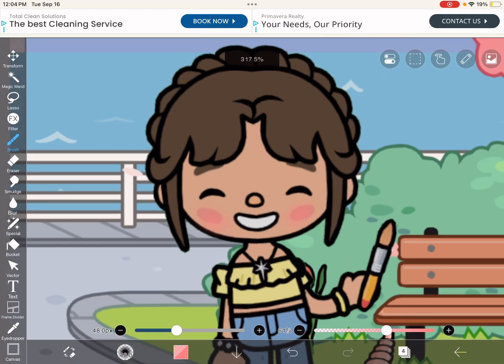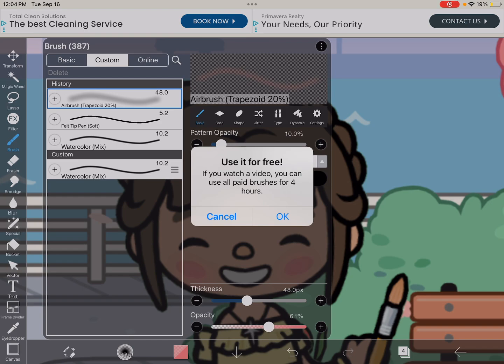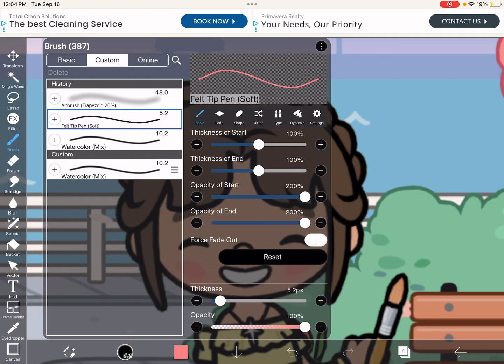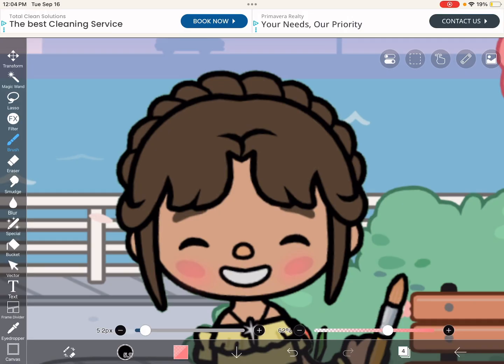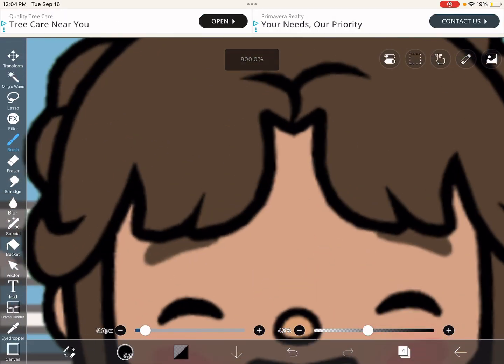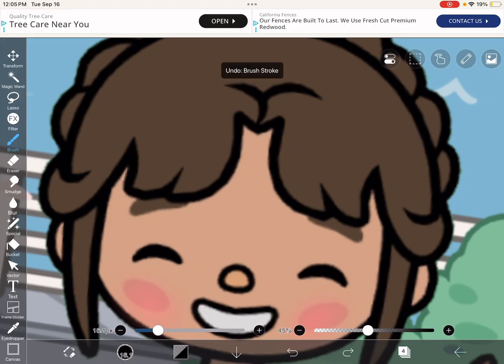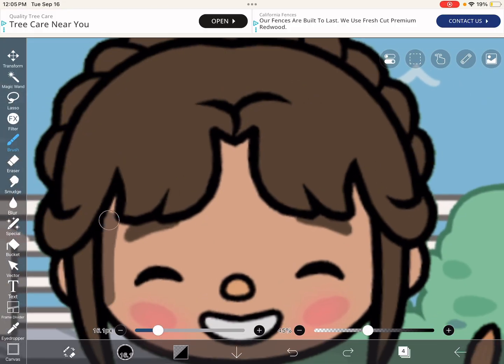Okay, so once you do that, next I do the shadow. So you're gonna go in the felt tip pen, and then you're gonna turn the opacity down to like 45-ish, something around that. Go to black, and then you wanna make it almost at like 15. Yeah, okay. So this is just how I do it. Okay. So I just like going around the hairline once.